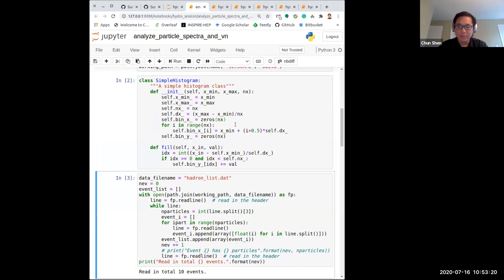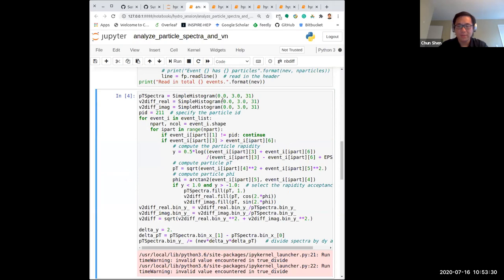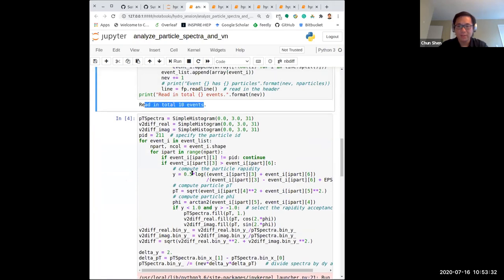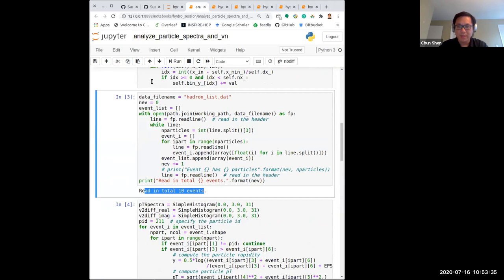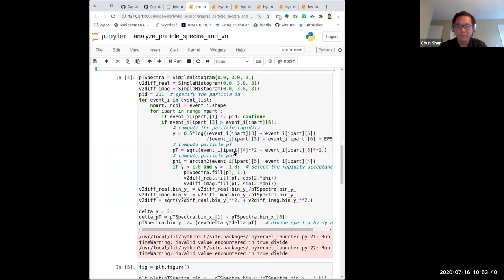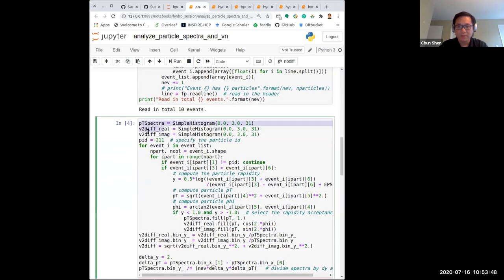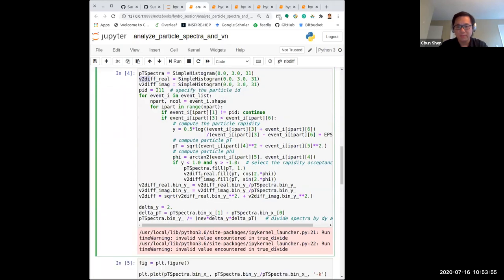Then I read these hadron_list files from my build folder where I generated them. If I read them successfully, it tells me I read in 10 events using this loop. Then I can start to bin the particles into a particle spectrum and also calculate their v2. Here I generate histograms for the pT spectra and the real and imaginary parts of v2. Because there are 10 events, I can calculate both the real and imaginary parts, and both are non-zero.